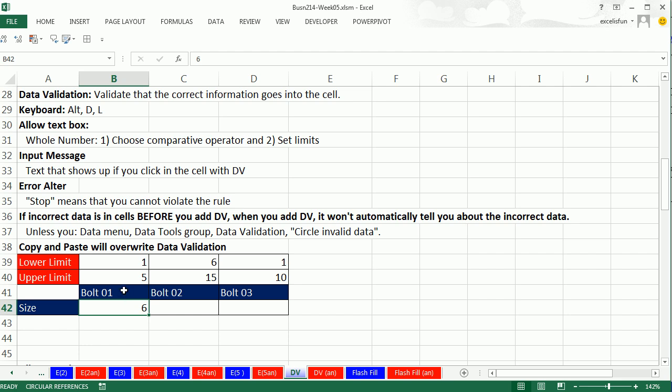In this first example, we have a section of our template where we're entering bolt size. And for a particular bolt, this one, we're only allowed 1 inch to 5 inch here, 6 inch to 15 inch. So we want to prevent anyone from typing like a 6 here. So I'm going to highlight all 3 of the cells. And in this example, we have our limits in the cells.